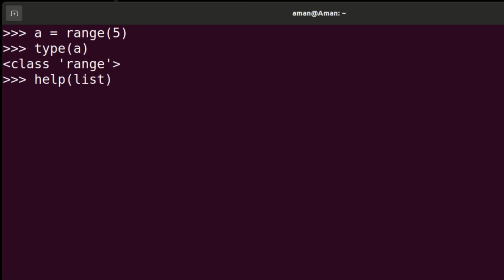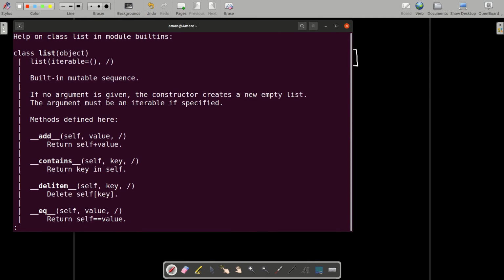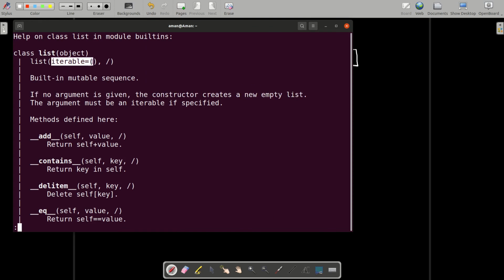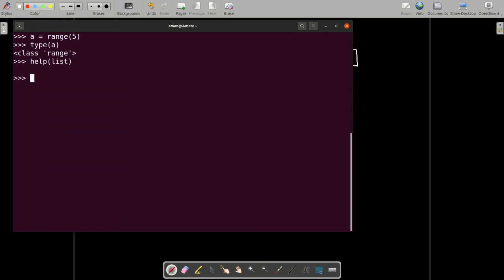Let us take a look at the list function. What does it say? By default, if we don't pass anything, it will create an empty list. Here it is written, if no argument is given, the constructor creates a new empty list. But there is some argument known as iterable, and the argument must be iterable if specified. So the argument we have to pass in the list constructor needs to be an iterable, and from this we can take a look.